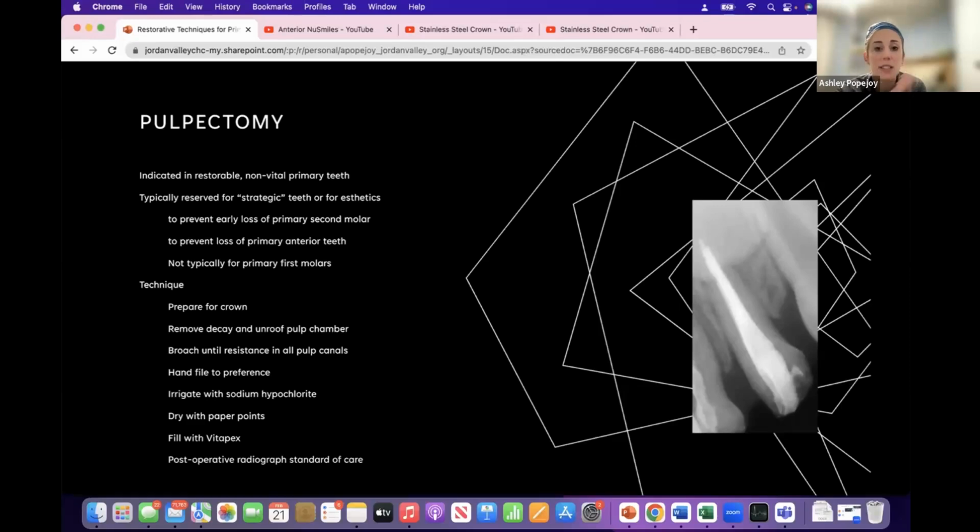Now, for posteriors, I typically use K-files 10, 20, and 30. And for anteriors, I'll use 30, 40, 50, and 60, just depending on how wide that canal is. Once you've hand filed, again, you're going to file to resistance. You're not going to be looking for a specific length. You'll then irrigate with sodium hypochlorite and dry with your paper points, and then you'll fill with Vitapex.